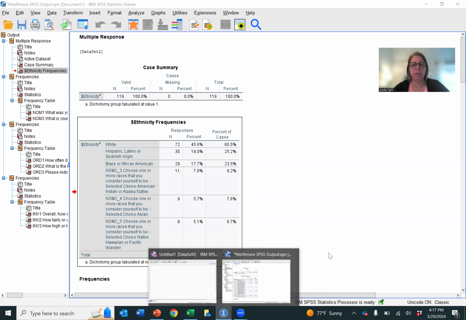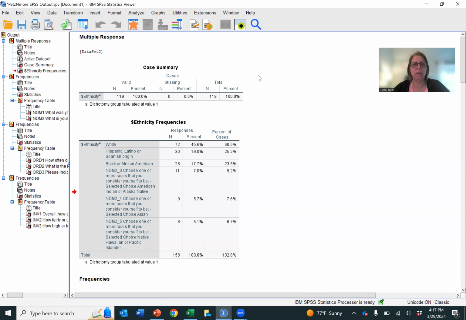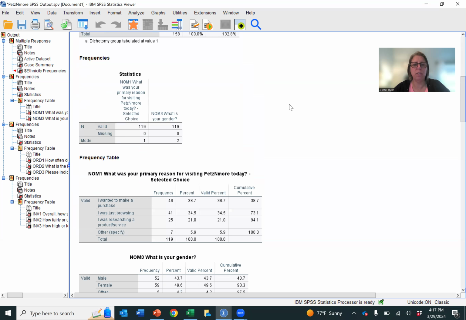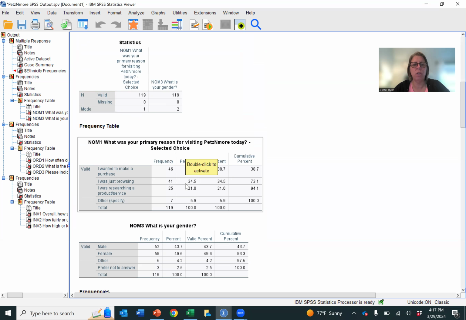In order to do that, I've got to X out. Okay, and we are going to scroll down to the nominal variables. You'll see nom1 and nom2. You'll notice they both have 119 and no missing data. The mode was a 1 and a 2.